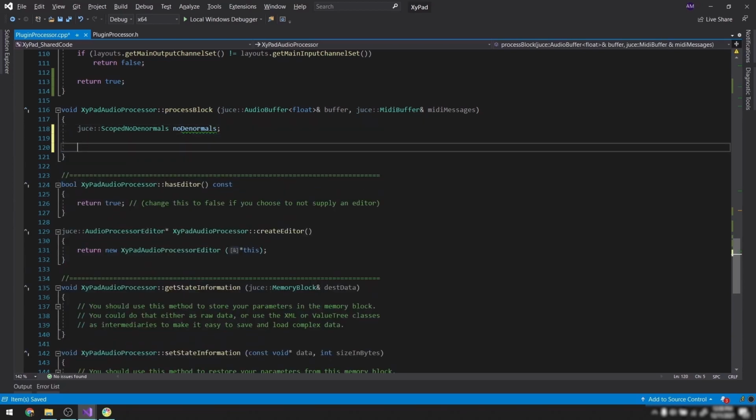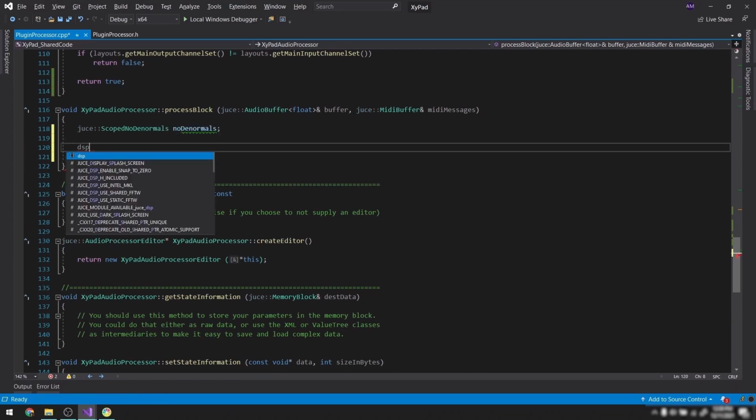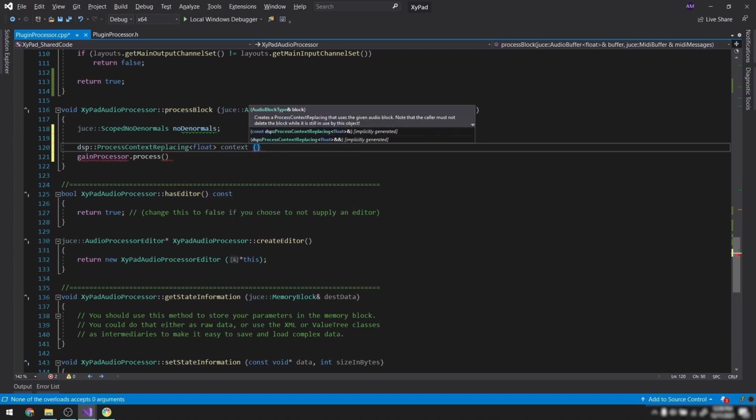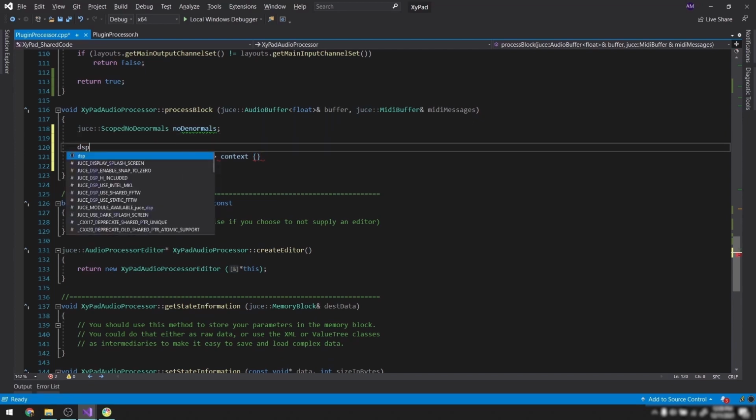And I'm going to call the process method of the gain processor instance. The process method requires a process context. I'm going to create a new process context, and it's going to be a replacing context, meaning that the input and output buffers are shared, so changing one would impact the other. We wouldn't need a non-replacing context, so let's go with this. The context accepts an audio block. So we'll create an audio block.